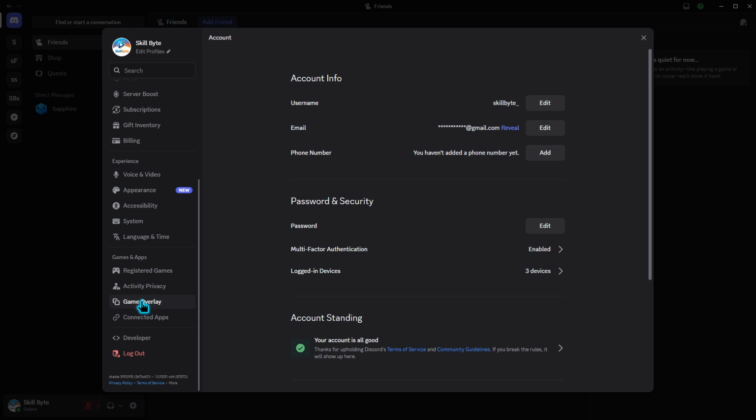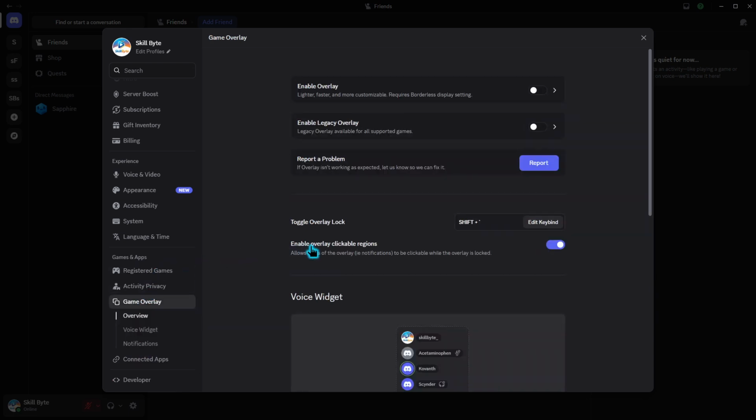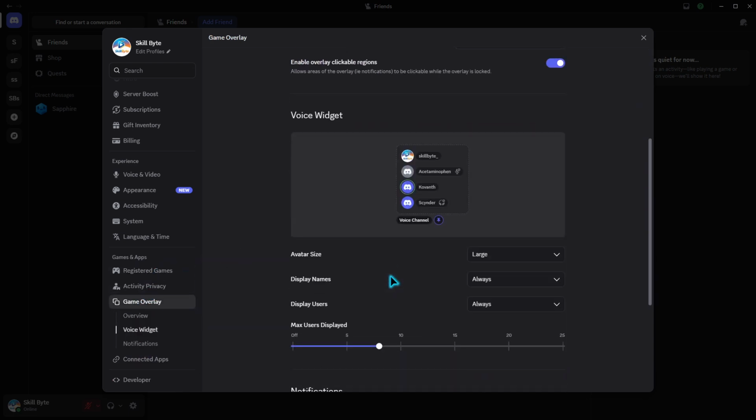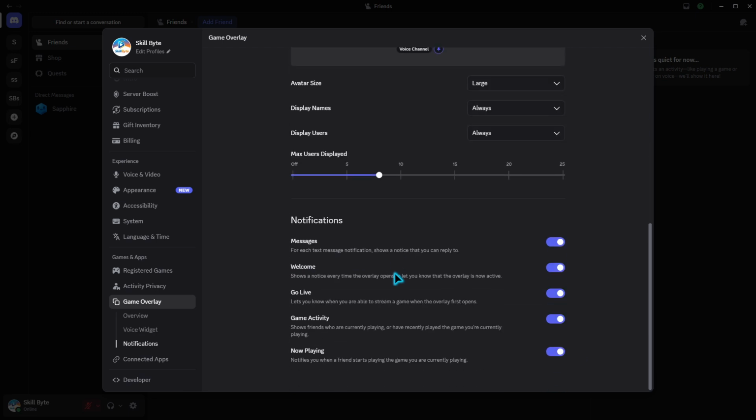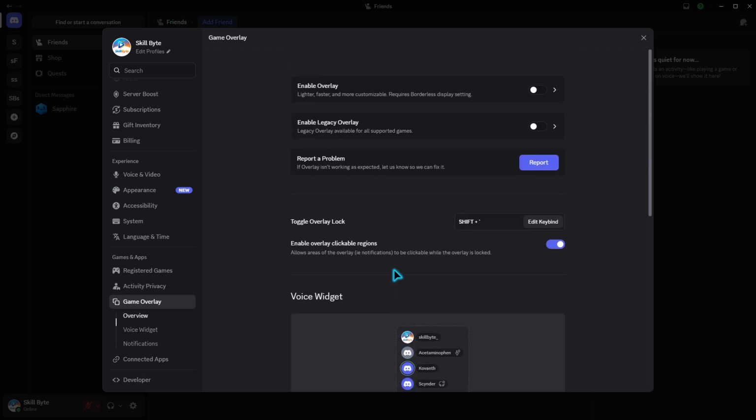This page controls whether Discord can appear on top of your game while you're playing, which is useful if you want to check voice chat, messages, or who's speaking without needing to tab out of the game.